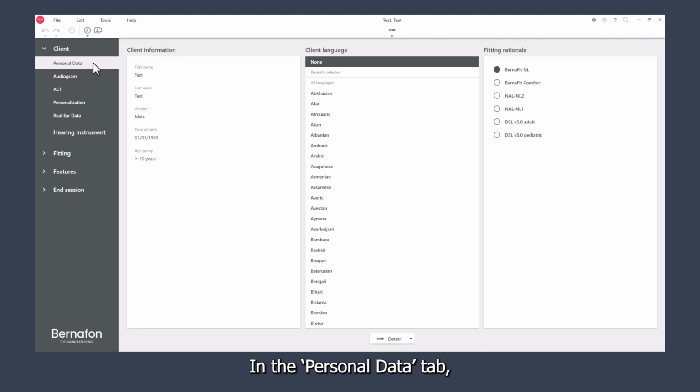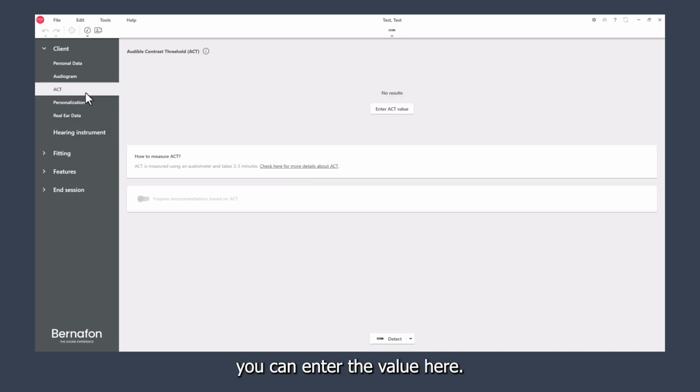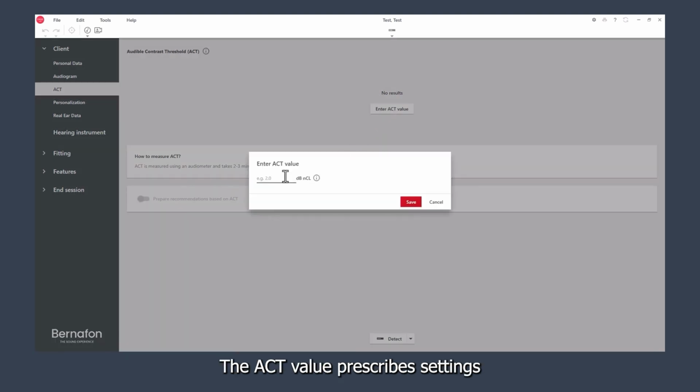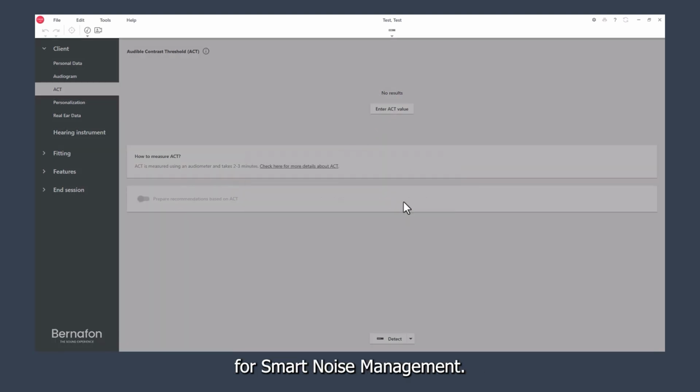In the Personal Data tab, you can select your client's language and the fitting rationale that you wish to use. If you performed an ACT test on your client, you can enter the value here. The ACT value prescribes settings for smart noise management.